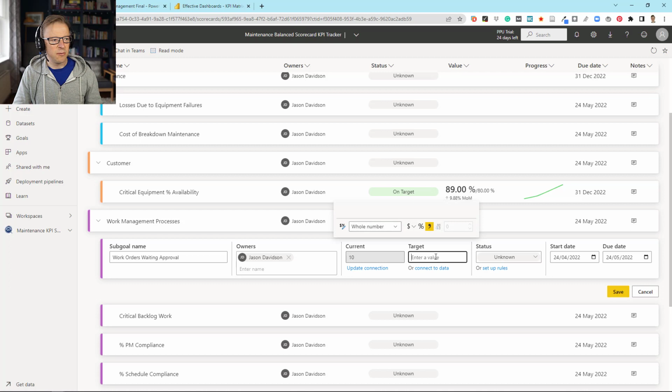So for the target, we don't have a target on that particular report. So for the target, I'm going to enter that manually, and I'm going to put that as being 15. So we can mix and match between the two. You can have a value connected to some data and a manually entered target. You can have both, or you can have a target taken from a report and the current value manually entered. So there's real flexibility there.